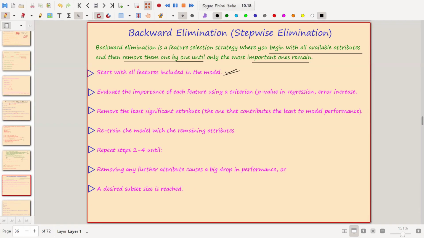You are evaluating the performance of the model at each step, using criteria like p-value in regression, error increase, R2, or any ML model if you are using. Another important criterion is the significance level. Usually, if the significance level of your feature is more than 15%, then you eliminate that feature.